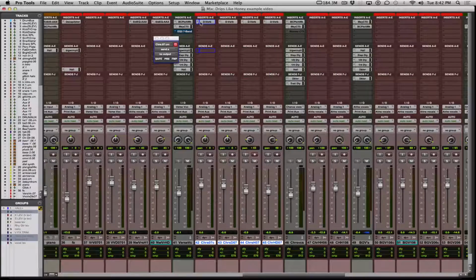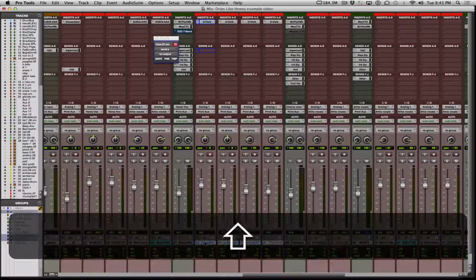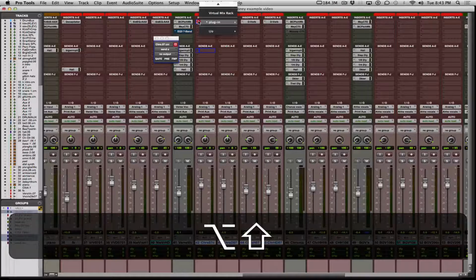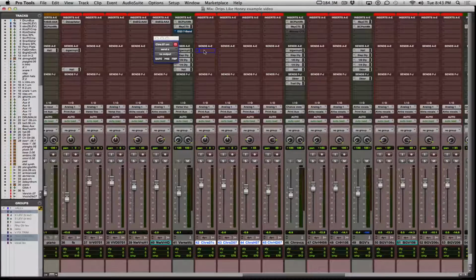First thing I'm going to do is get rid of all these D-verbs up here. So I would select all the vocal tracks by clicking the first one and then shift-clicking the last one. Then I'd hold Shift Option and click to deselect No Insert. Then I'm going to make a send instead of an insert.